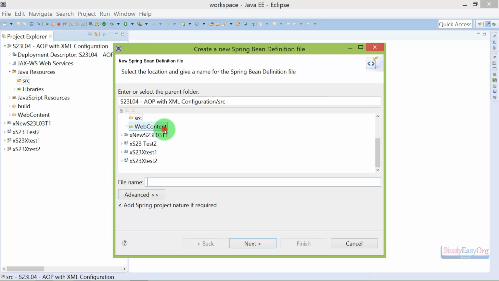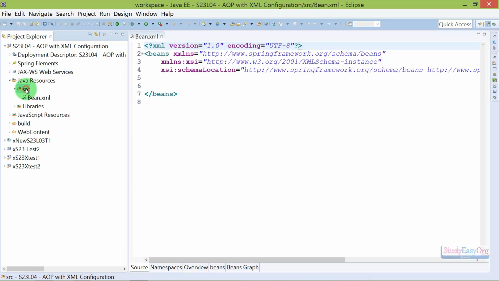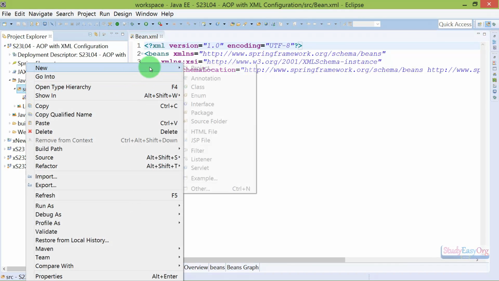So let us quickly add this particular Spring configuration file, and we will give the name as bean and we will click on finish. Here we go. So now we have the bean.xml file. So we have the Spring configuration file with us. We will keep it as it is and we will proceed further and add 2 more class files.